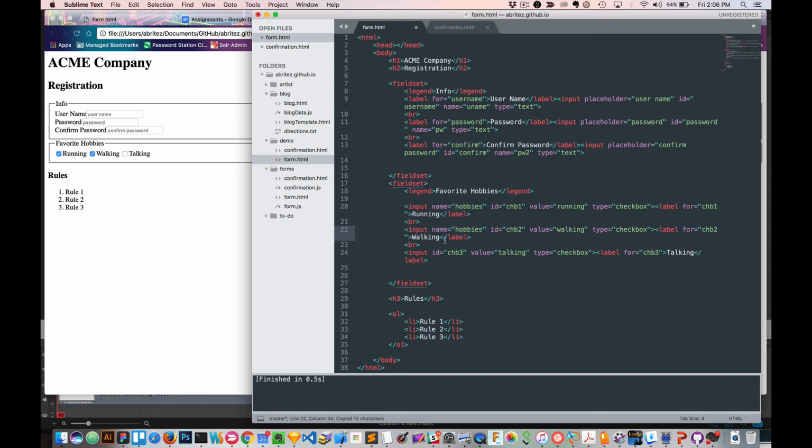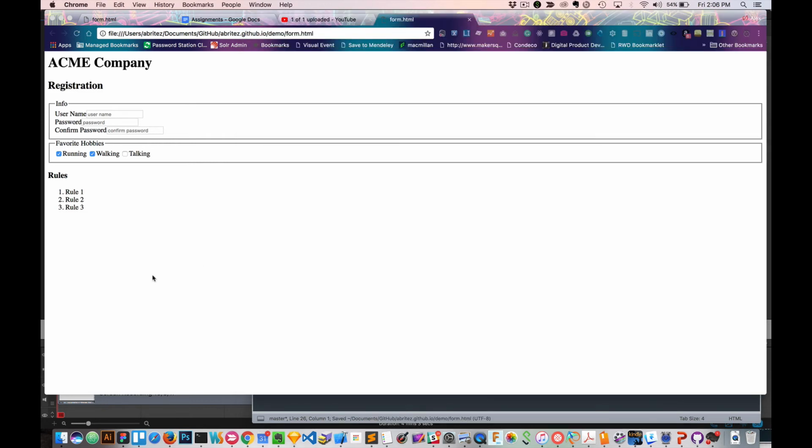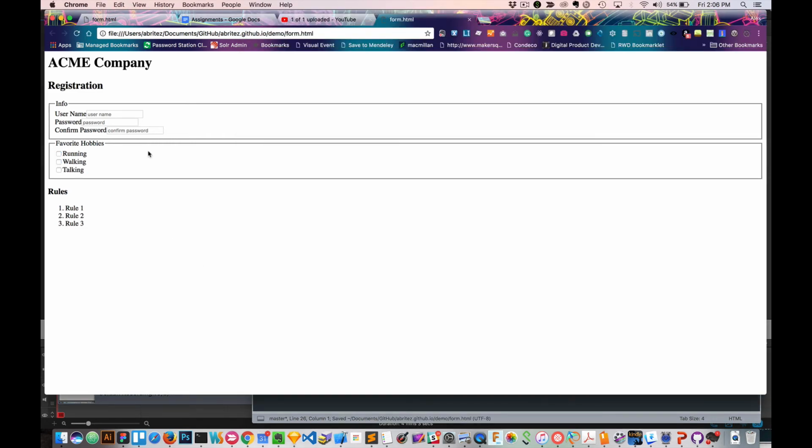So this is hobbies, and this is hobbies, right? Now what's going to end up happening is when I send this over anywhere, I'm going to be able to make an array out of it, right? So it's going to send an array of hobbies, which is going to be anything that's been checked here, right? So let's just save that. Let's test this out here. And it looks like we are probably good.